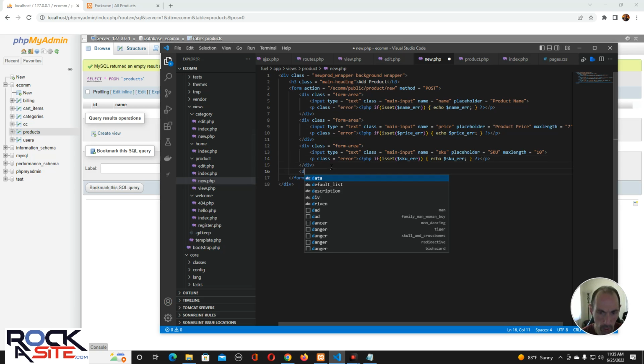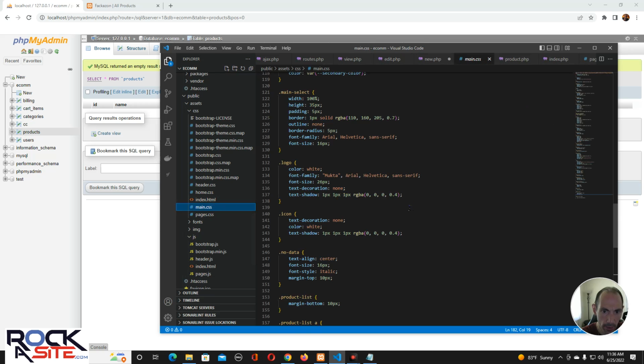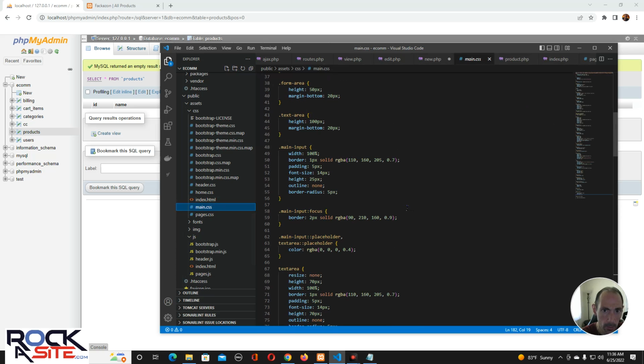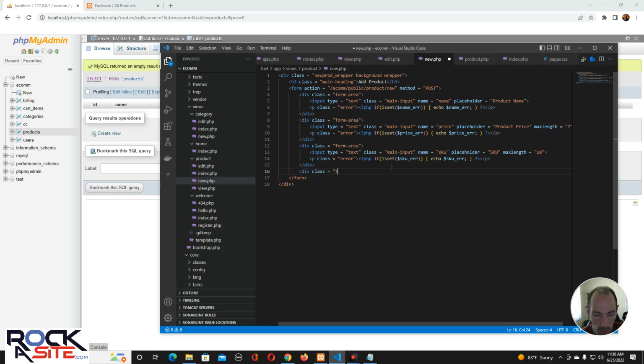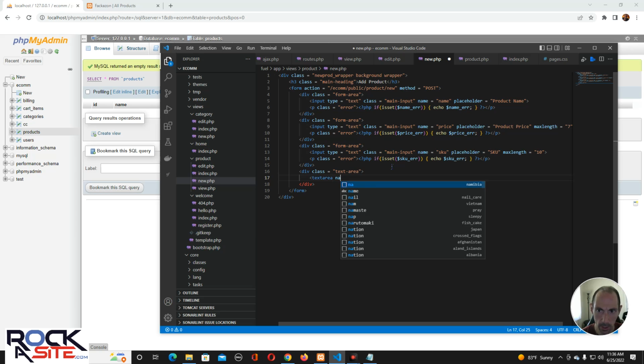And then we're going to do a div class. I think I put text area, right? Is that what I named it? Text area. Yeah, okay. Text area, because we needed more spacing. Then we'll just go textarea, name equals description, placeholder equals product description.